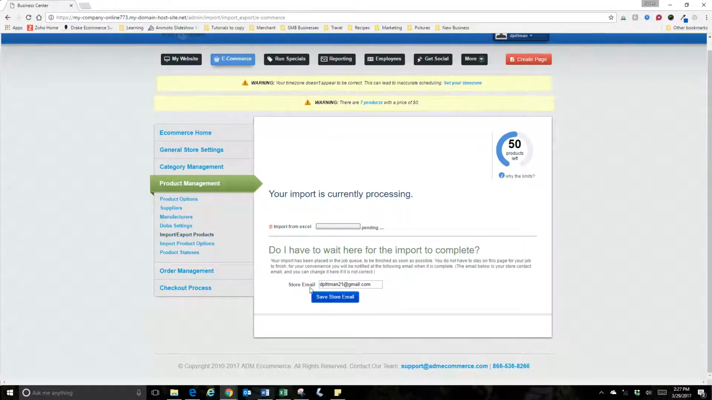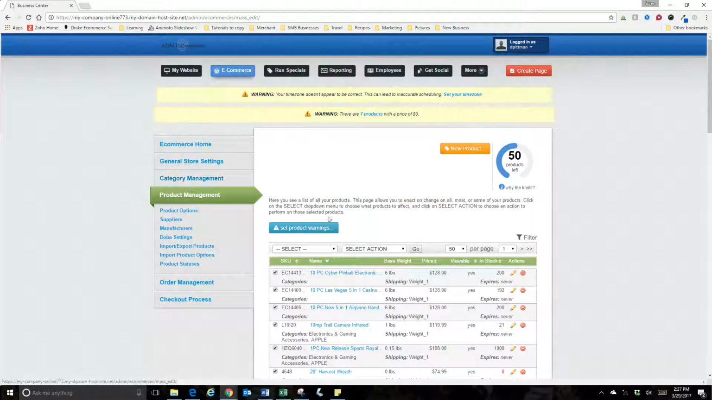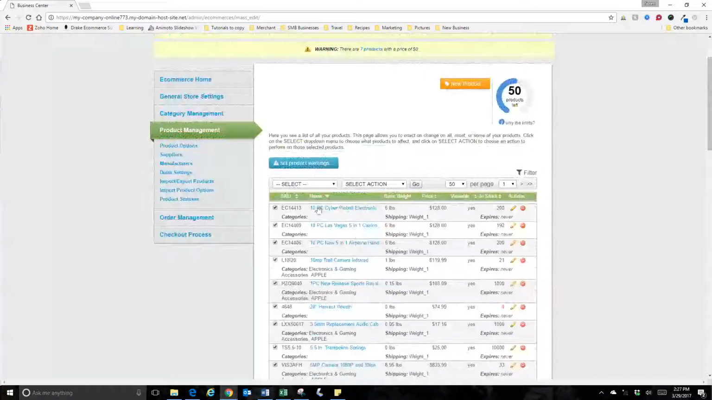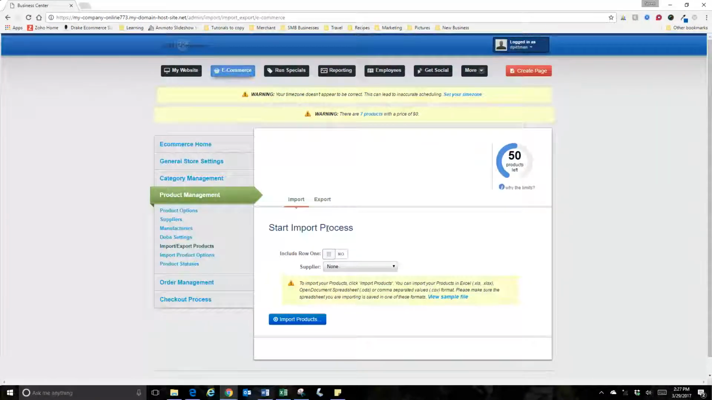But that's pretty much the process. So those products will just end up in product management where they're supposed to be. So if you have any questions on that process, let us know.